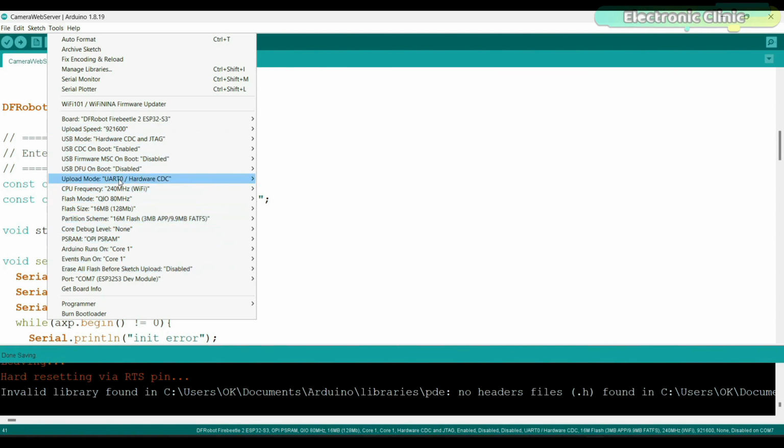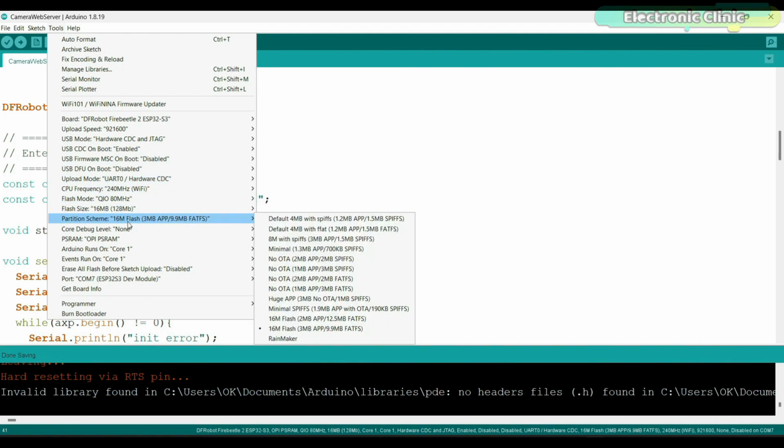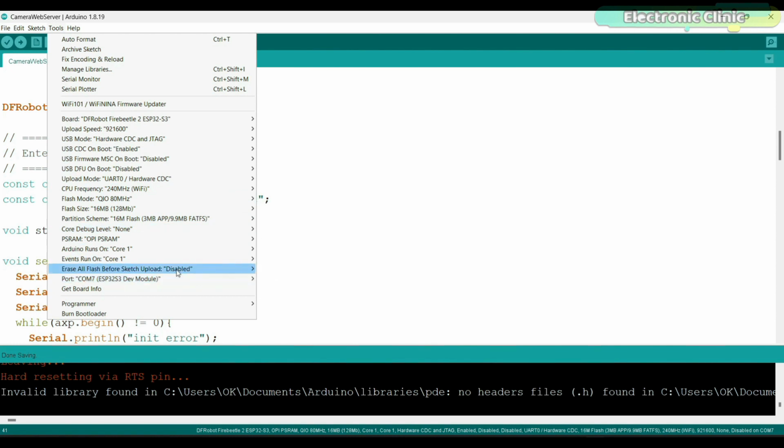I already explained it in the LED blinking example. So if you have skipped that part, then I highly recommend you watch that part of the video, because these settings are necessary before you upload the program. Finally, select the communication port and then you can click on the upload button.